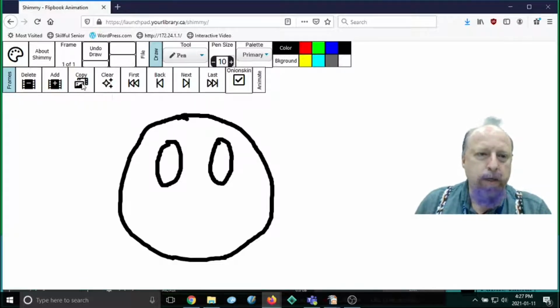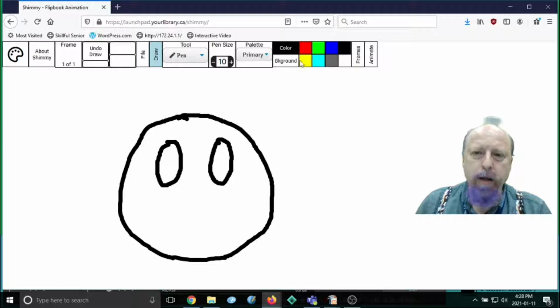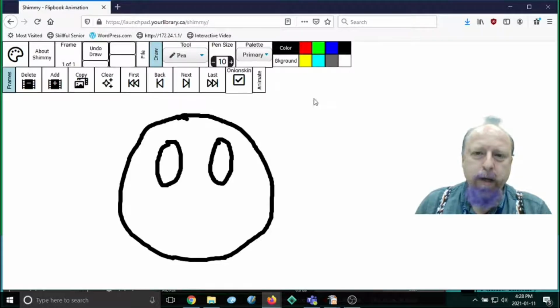So if you don't see a button that says copy, make sure that your frames window is showing. These windows can be opened and closed to get out of the way, to give you more room to draw. And the buttons are big because I want this to be usable on a tablet or a phone. Phones don't give you a lot of drawing room, but it should still work.